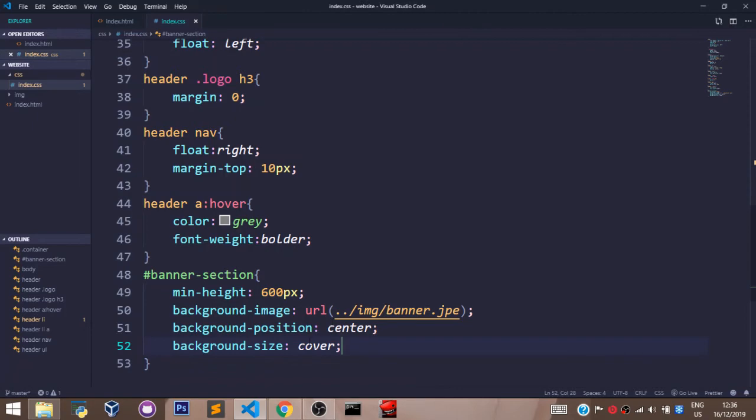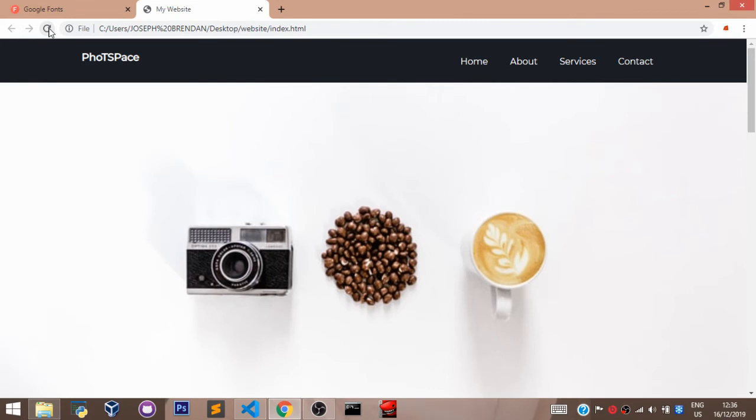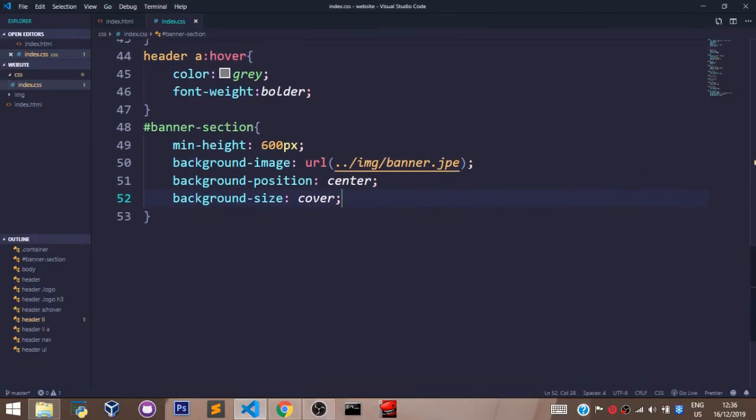Let's save that. Let's refresh our page to see what we have. Now you can see the image in our banner section is properly placed. Now let's head over to the next section after the banner section and continue styling our website. The next item to be styled in our website will be the booking section, and we call that by saying #booking.